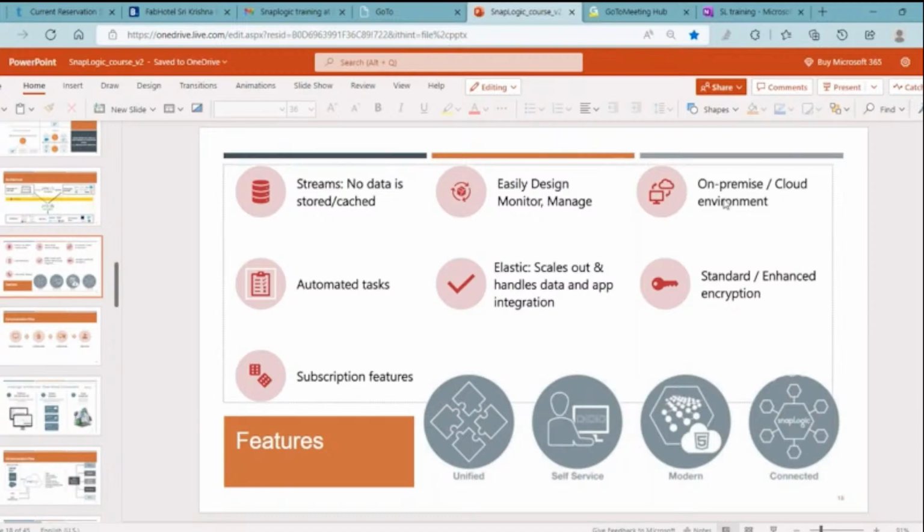And on-premise. As we talked about till now, SnapLogic supports on-premise and cloud environments both. We can run our pipelines according to our feasibility and the connectivity. And it supports cloud, ground, and also hybrid.